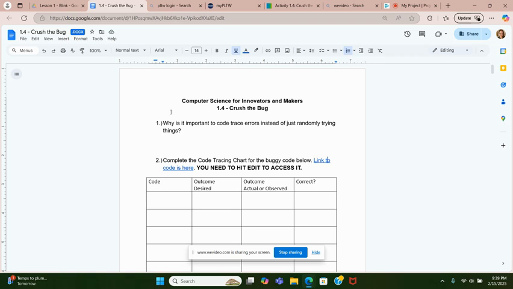Now, that was the answer to number one. Number two, it says you're going to need to complete the code tracing chart. Well, let's look at the chart first. So you have your code here where it says code. That is the actual code that is in the program you're working on. The outcome desired is what the code is supposed to do. The actual outcome that is observed is what the code actually did. And then, of course, whether it's correct or not, which is a yes or no question.